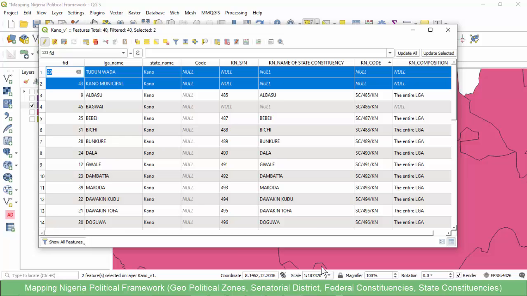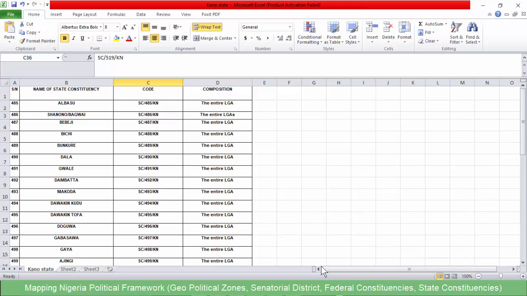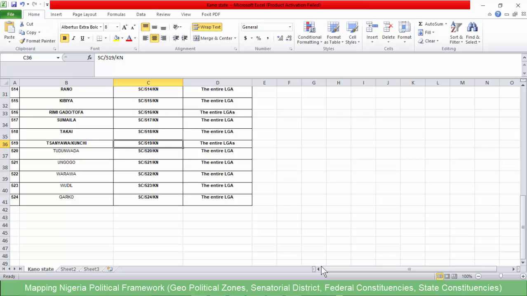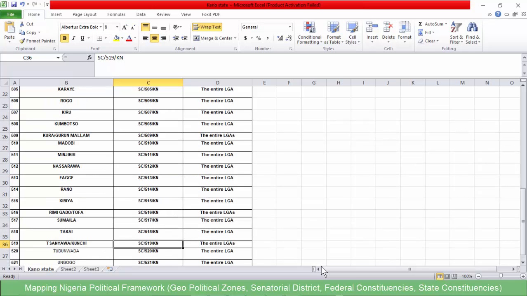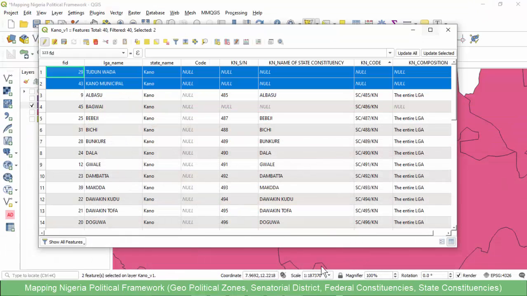So most likely these were not joined because of the naming convention. So Kano Municipal, let's check for Kano Municipal here. I think something was wrong. Yeah, this is it. It was called Municipal instead of Kano Municipal. So that LGA exists, and the code is given by this.